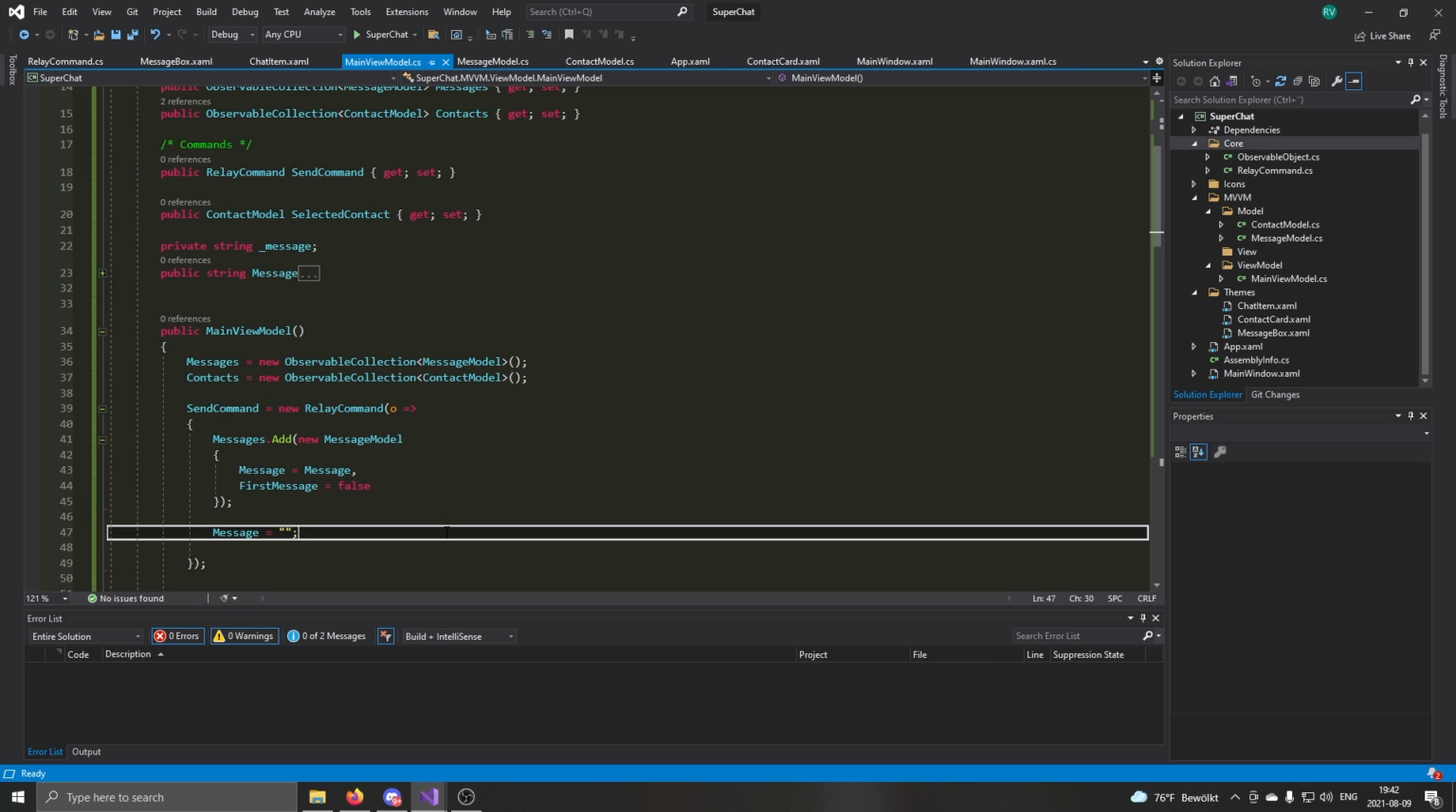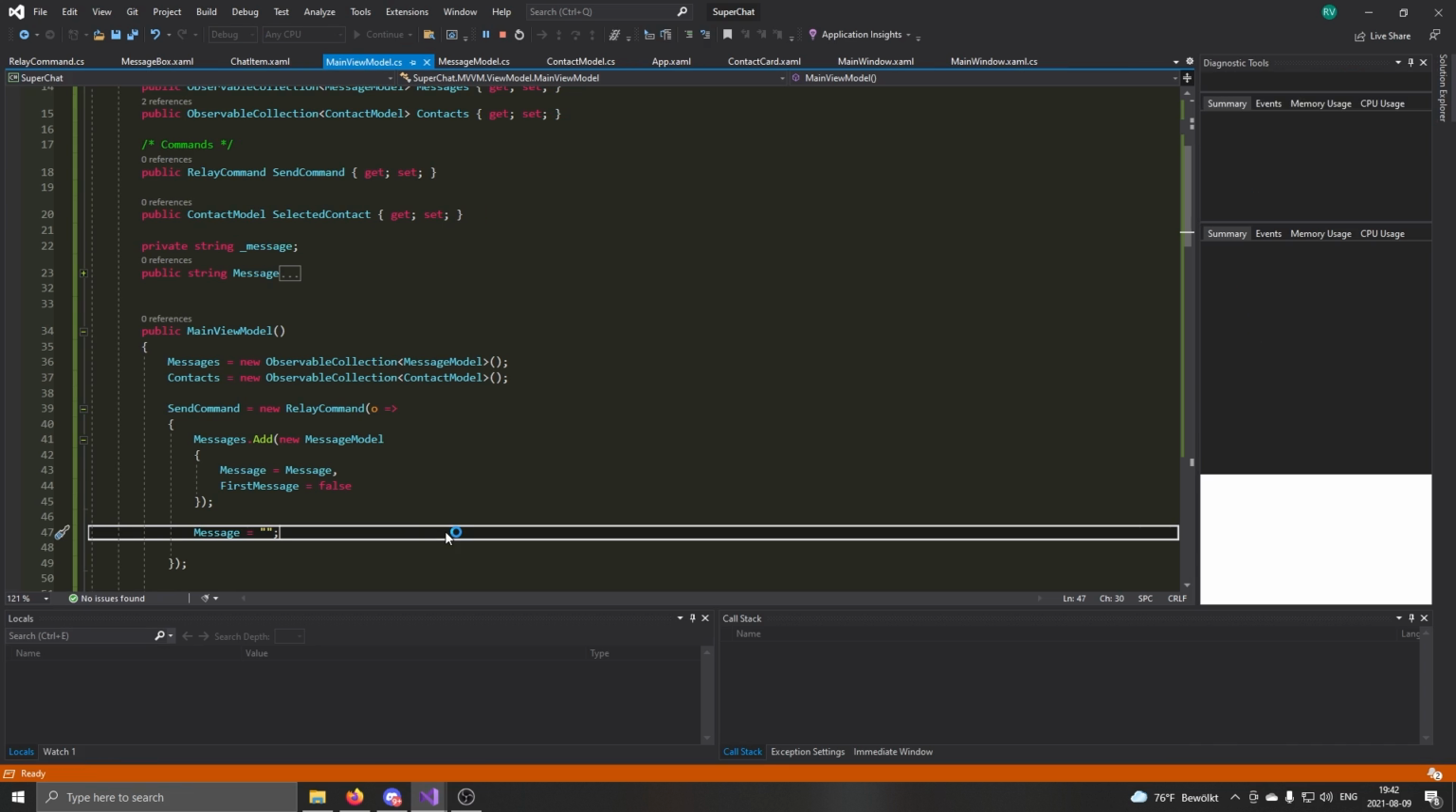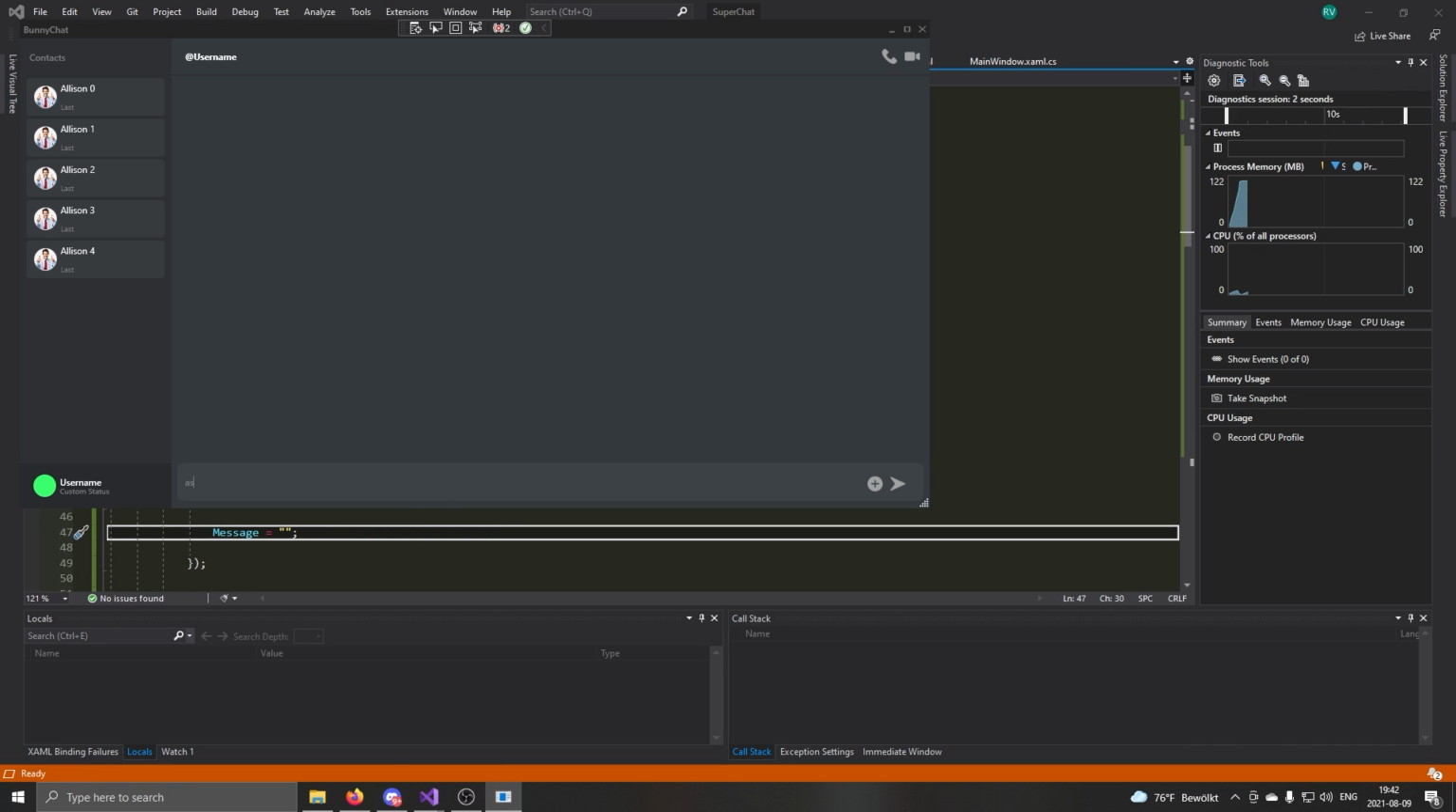Just like that. Now, if we run this, we should be able to type things in and click enter. It shouldn't show anything yet because we haven't fixed this part. But as you can see, we can type and click enter and it's as if we're actually sending a message.